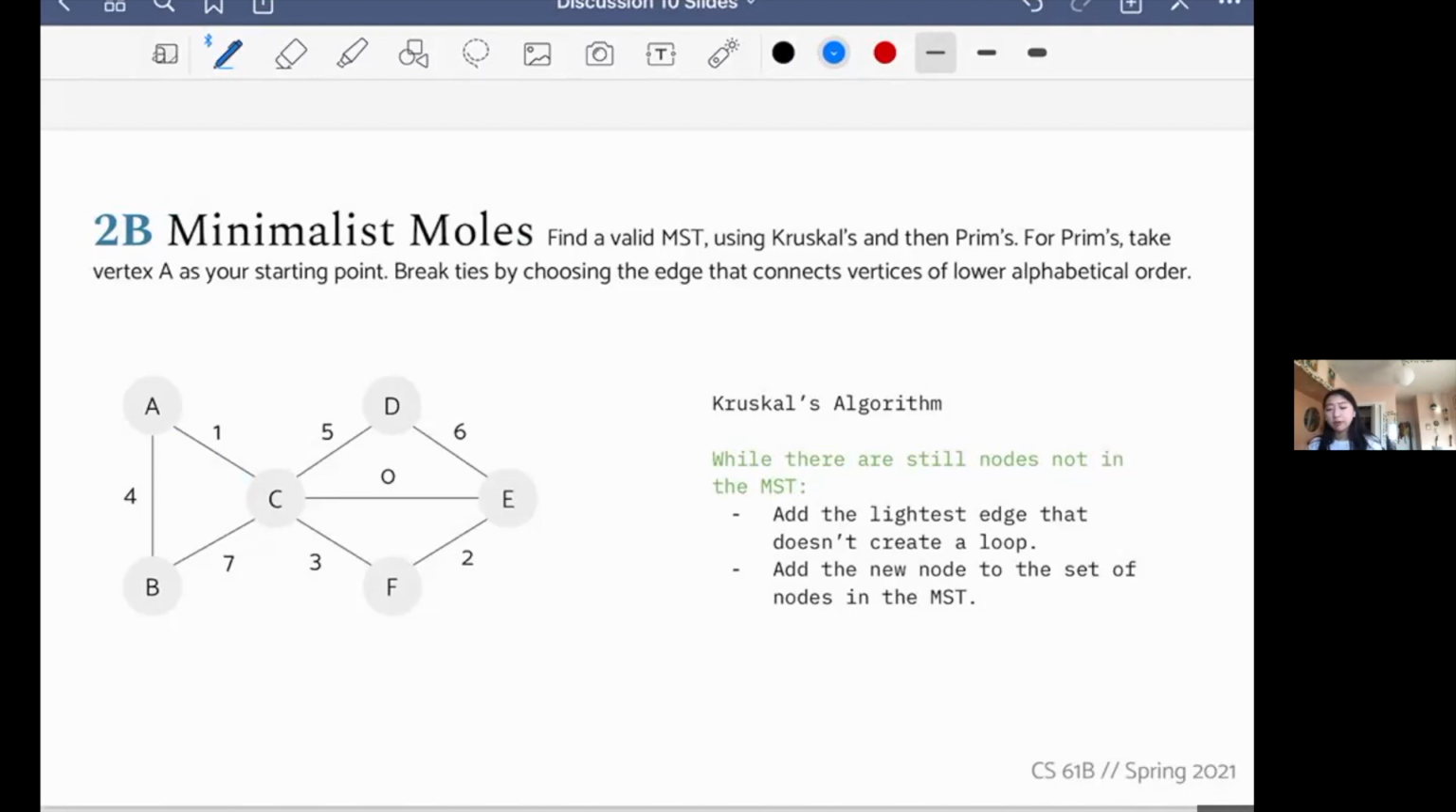Just to start, we'll say, okay, there are definitely nodes not in our MST, right? Because we haven't included anything yet. And so we're going to enter the while loop. Then we add the lightest edge that doesn't create a loop. That's this one that we've bolded and highlighted in blue, which had a weight of 0. This was the lightest edge we could add, and it definitely didn't create a loop, right? The other thing is that we have to add the endpoints of this edge we just chose to the set of our nodes in the MST.